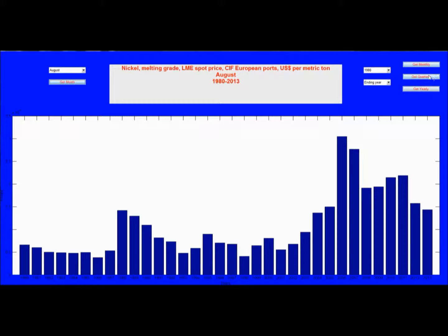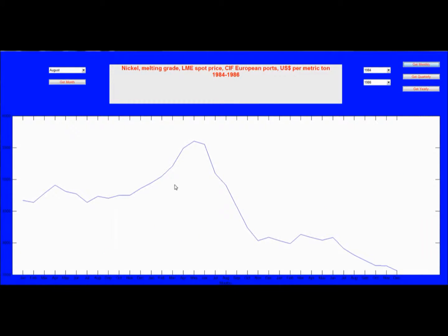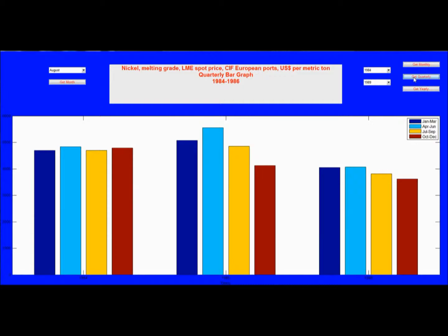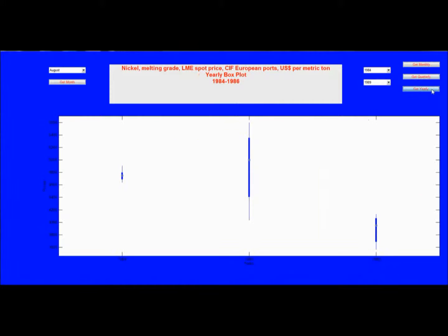So let's say you want to plot it by monthly, quarterly, or yearly. What you do is you select a starting date and an ending date, and then you can select Get Monthly, and that'll show your data of monthly. Then you can plot your data either by quarterly or yearly.